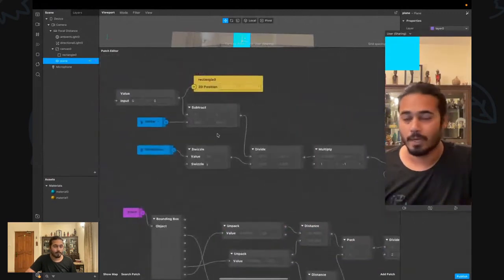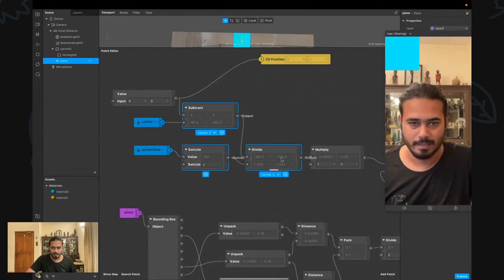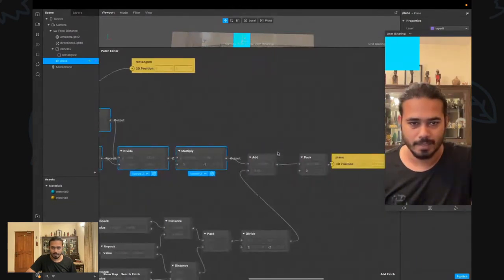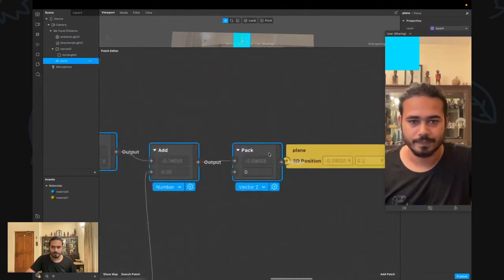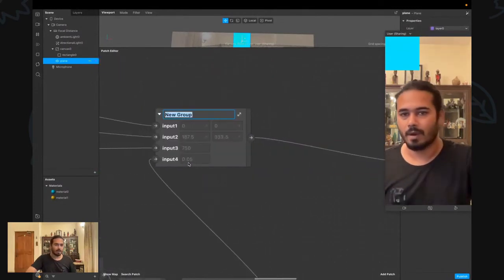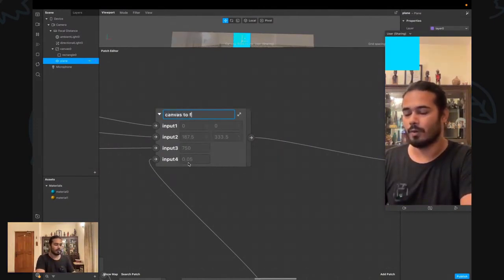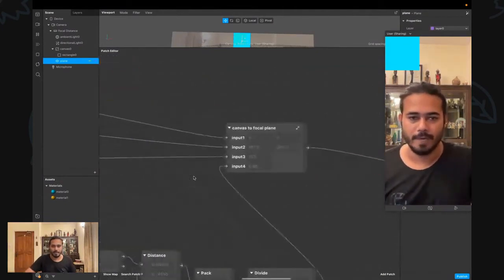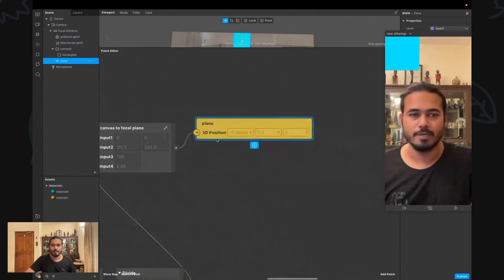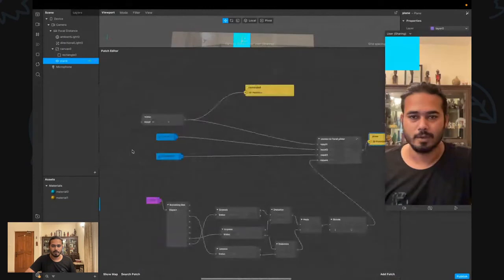So for the conversion, my patch would become like this. This is the center, so I'm going to group it. I'm going to group these together, and I'm going to call this group canvas to focal plane. This patch is always going to work for me if I use it with any coordinate that I want to use.